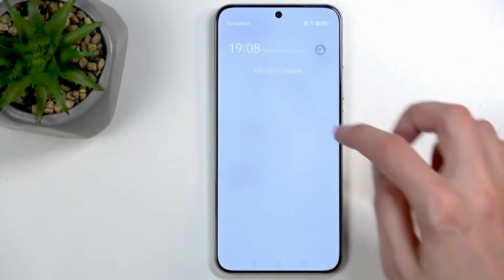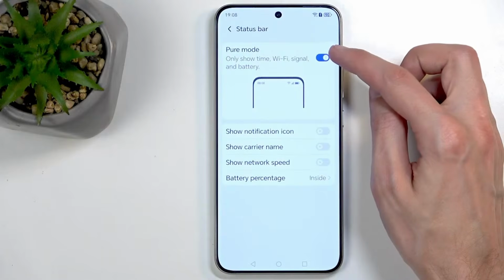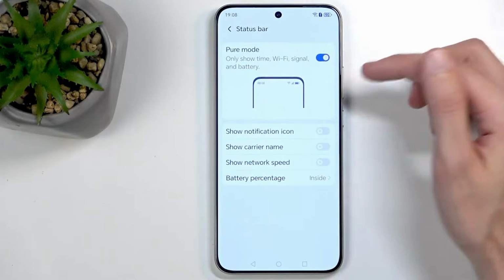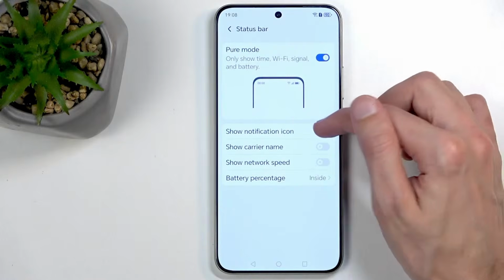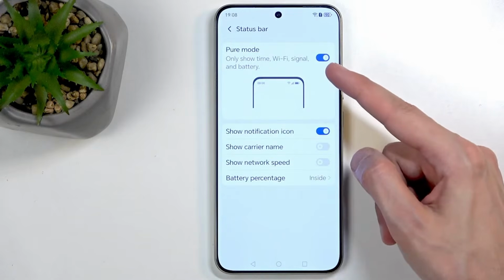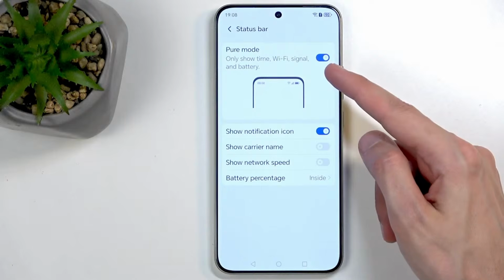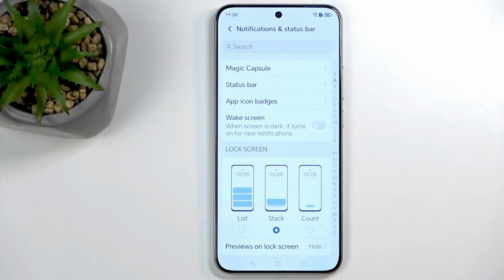Oh, I just don't have notifications. Okay, so pointing that out because when you enable this pure mode, I don't believe it automatically toggles off the notifications. Now you can bring back notifications by toggling this back on. So I don't know if it's going to be viewable when this is enabled. I think it should be. I don't have any notifications to test it out. But if you obviously want to have notifications, which I would recommend, check it out and toggle this on maybe.